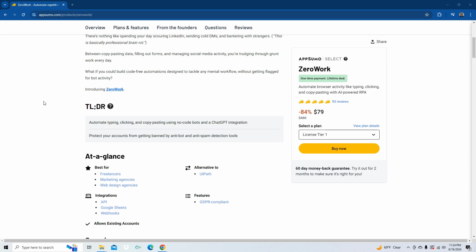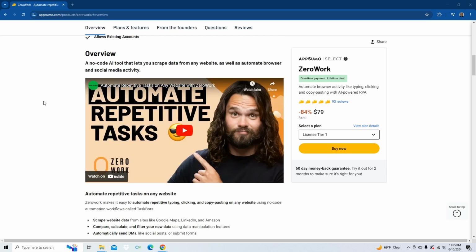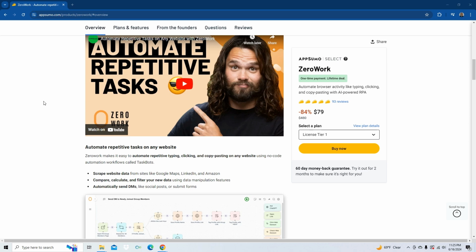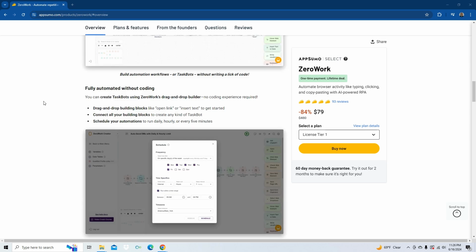It's best for freelancers, marketing agencies, web design agencies. Integrations include API, Google Sheets, webhooks. A no-code AI tool that lets you scrape data from any website, as well as automate browser and social media activity. Scrape website data from sites like Google Maps, LinkedIn, and Amazon. Compare, calculate, and filter your new data using data manipulation features. Automatically send DMs, like social media posts, or submit forms. Schedule your automations to run daily, hourly, or every 5 minutes.